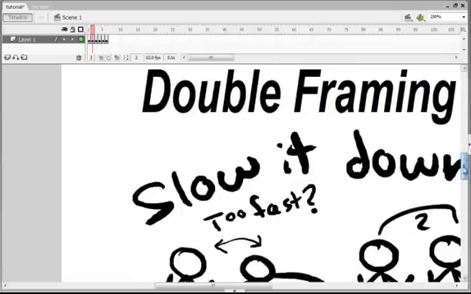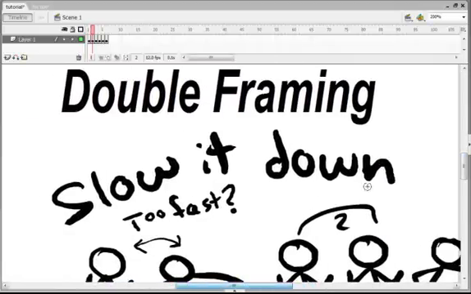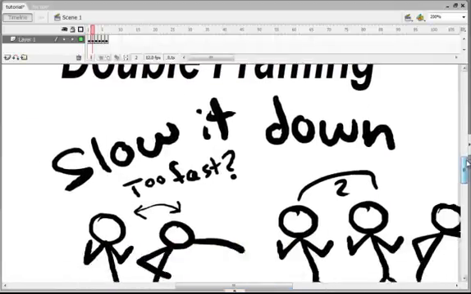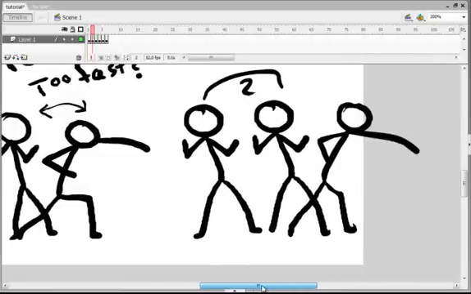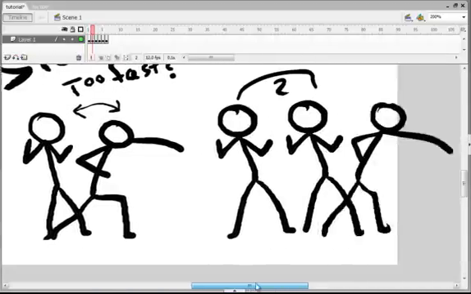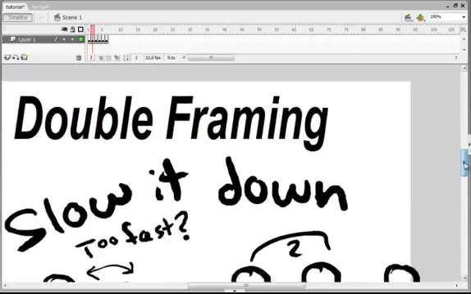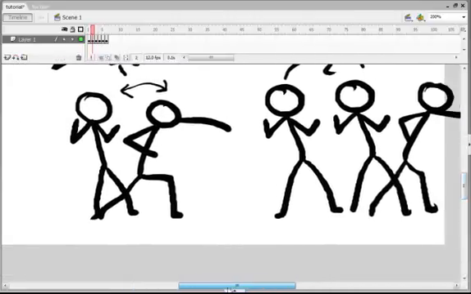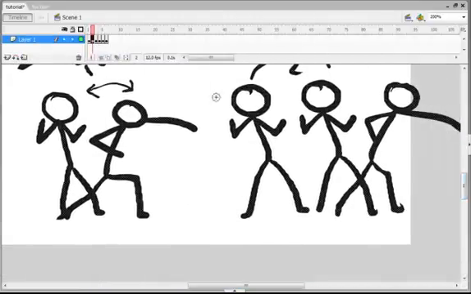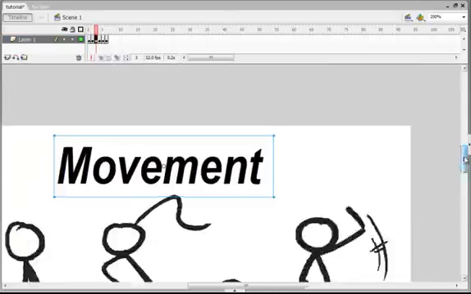Now, obviously, for double framing, if your frames per second are higher, if there are more frames playing per second, you're going to want to increase your double framing, maybe even triple framing, and I'm not sure if anyone does this, I think I've heard of it once or twice, quadruple framing. It's pretty intense. So that's just the basics of double framing, and let's move on.